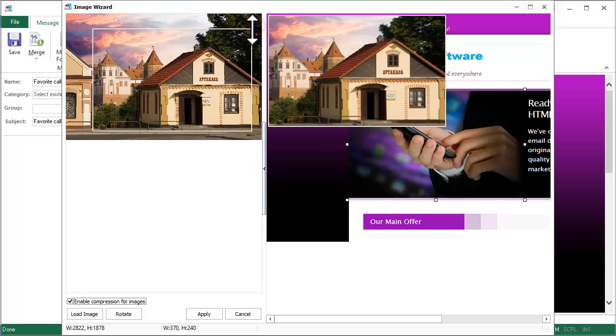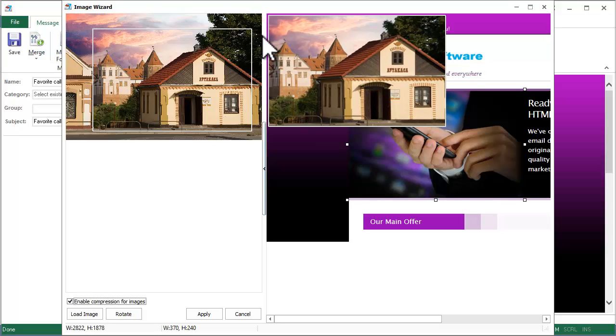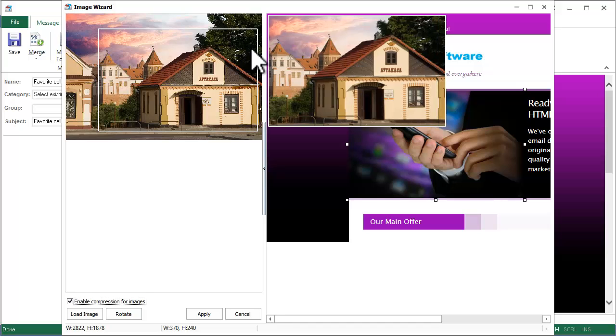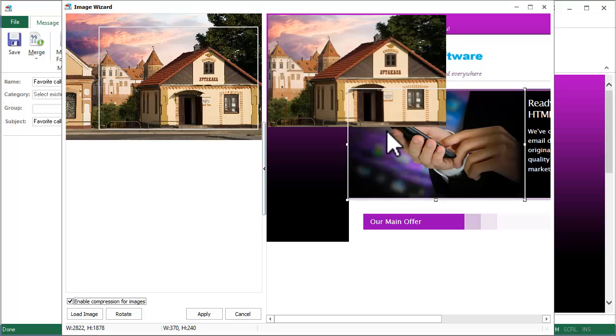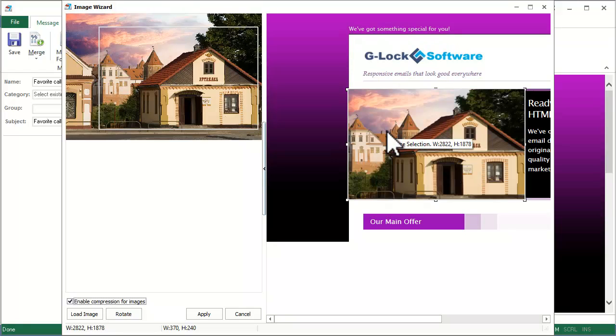When you replace the existing picture, the placeholder has the correct size of the picture. For better preview, you can drag the placeholder and put it on the existing picture that you want to replace. At the bottom of the Image Wizard, you can see the Enable Compression for Images option. It compresses the picture and decreases its size. You can uncheck this option if the quality of the inserted picture is not good.